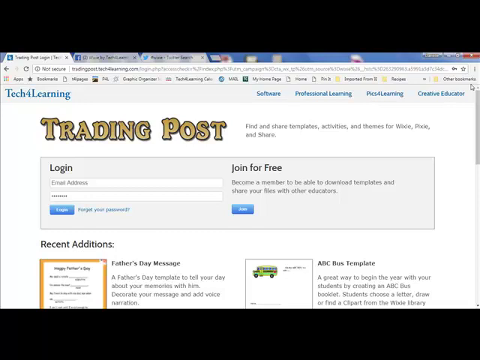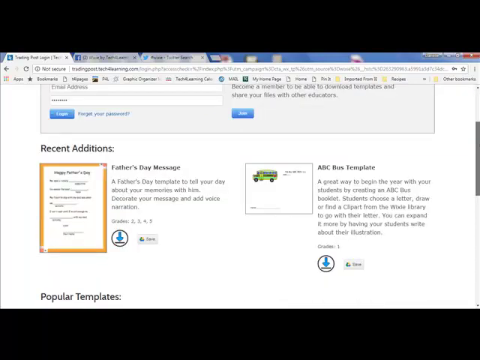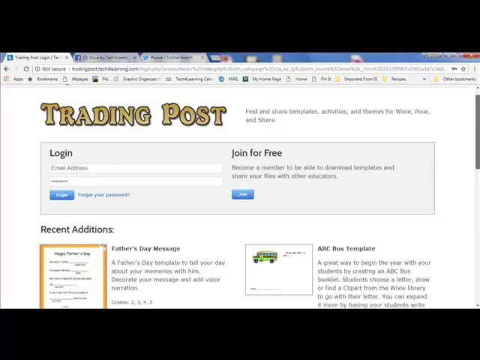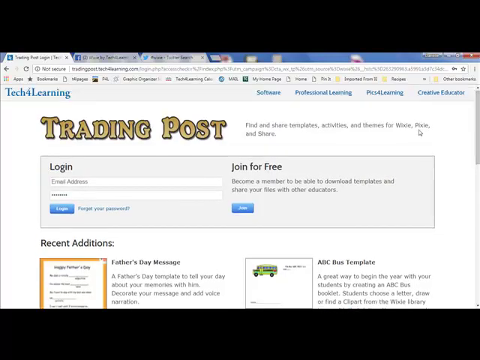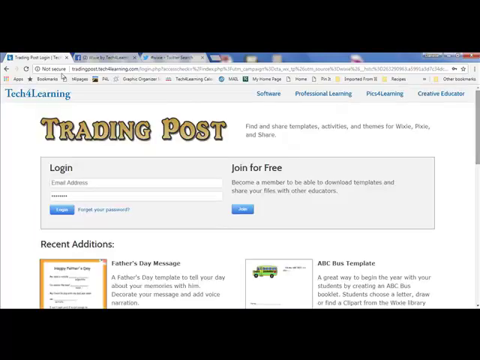And it's free. All you have to do is join with an email address and select your password, and then you can find all sorts of templates that you can download and use with Wixie. Now, if the template says that it is for Pixie, guess what? That's right, you can use it in Wixie. And there is another video that shares with you how to use the trading post in Wixie, how to download those files and upload them into your Wixie account. So definitely check that one out.